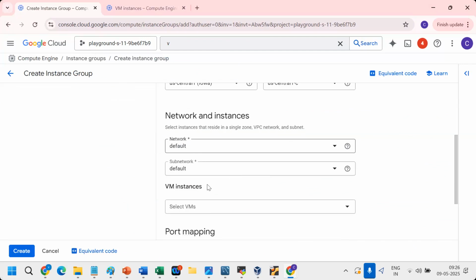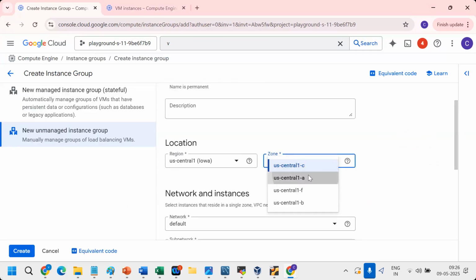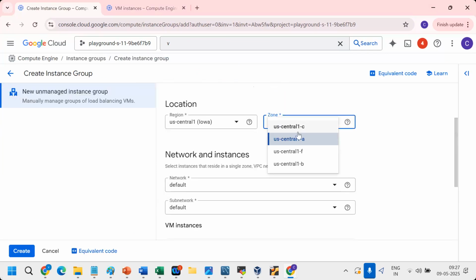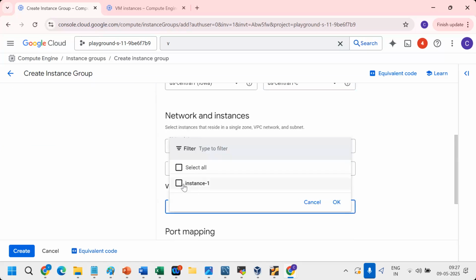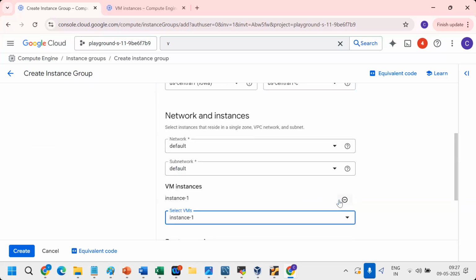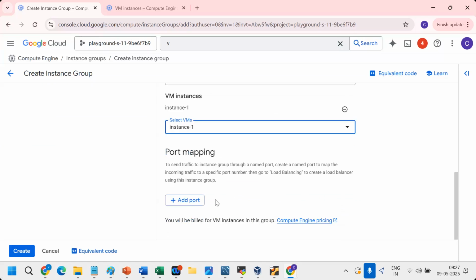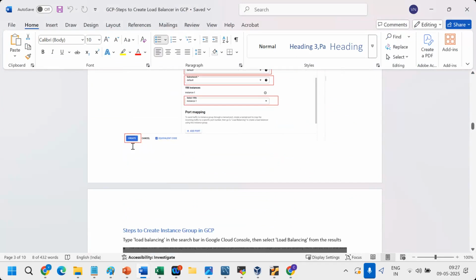So default network, now you are able to see your VM. If you select a different zone, you are unable to see your VM. No instances are running. So select 1C. Which VM? One only. Okay. Same like a target group. So select multiple VMs if there are multiple VMs. Okay. Port forwarding is not required. You can keep it like that. Create.